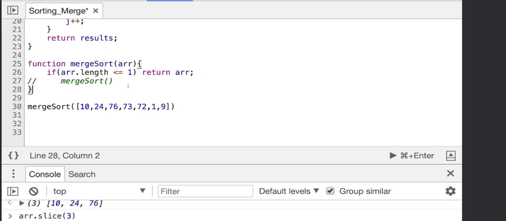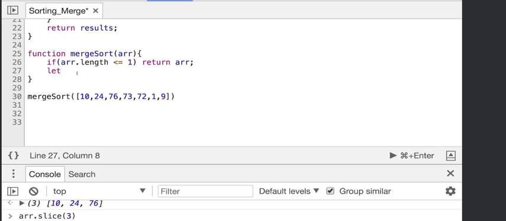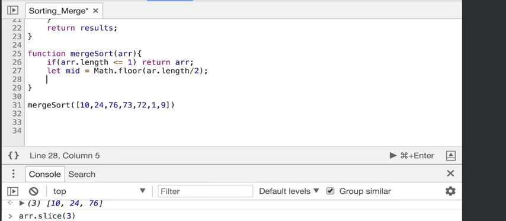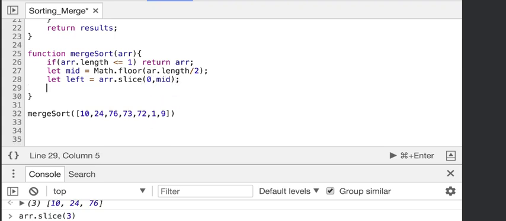So let's just write that code. We can define the midpoint here. Let mid, equal to the same thing we saw, array.length divided by 2. That gives us the halfway point. Then the left side equals array.slice from 0 until the midpoint. And the right side is going to be array.slice just from midpoint until the end. So now we've split that array into 2 pieces.